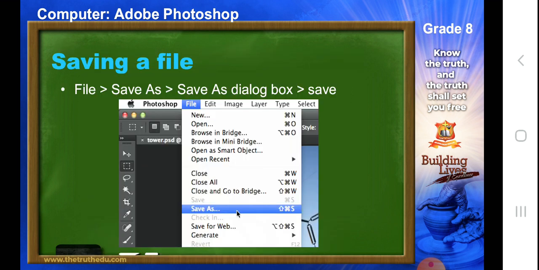Next we learned how to save a Photoshop file. To save a Photoshop file, we click on File, Save As. The Save As dialog box appears, and then we click on Save.